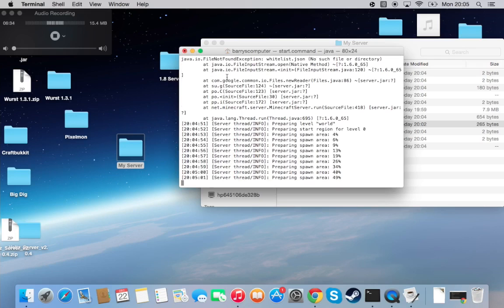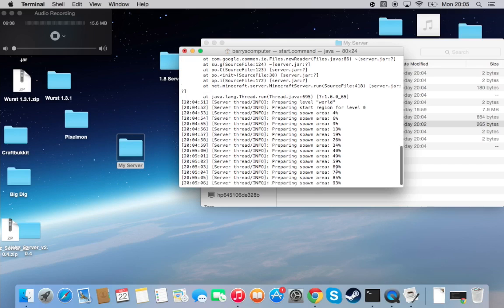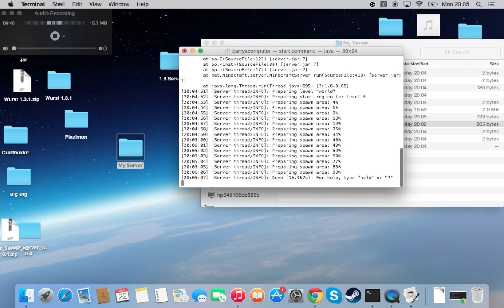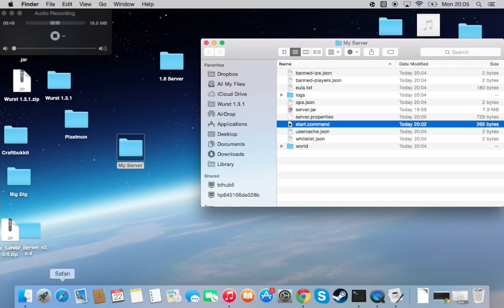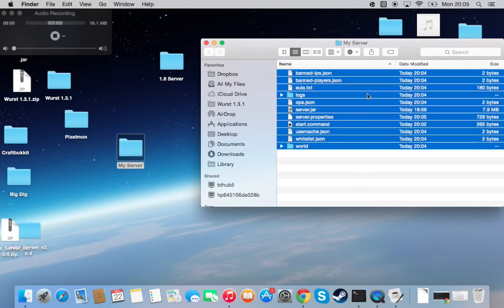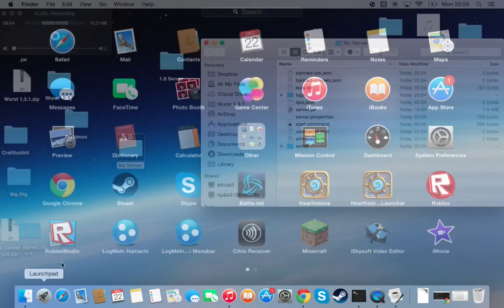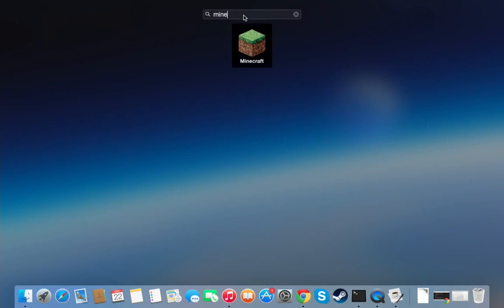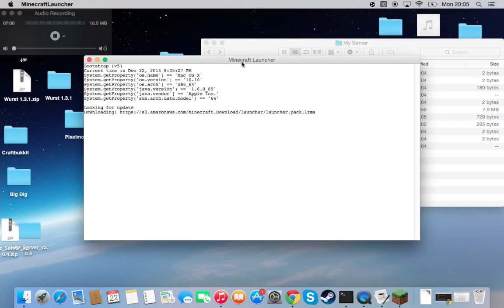Okay, so that's now working. Might take a while on the first run, as it makes the world. Oops, didn't mean to do that. So now it generates all the server properties and all those files which you're used to. Now, go and get Minecraft. Open Minecraft.